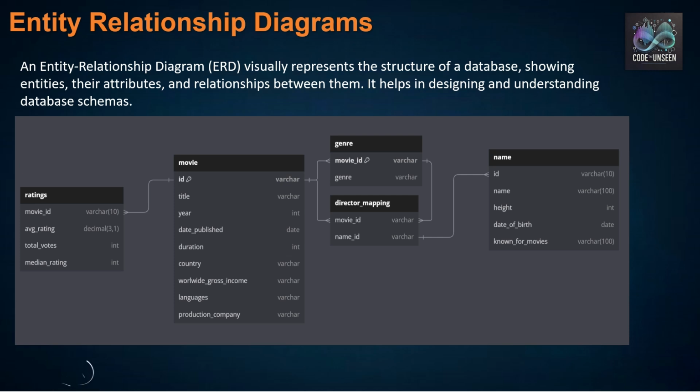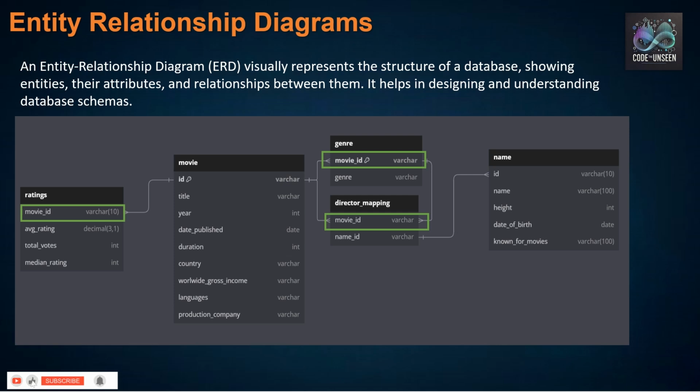So within the movies database, you'll see there are five different tables. One is named movie, second is rating, third is genre, fourth is director mapping, and the fifth is name, right? Now within this, all the tables are interconnected with each other. Let's pick movie ID, right? So you can see the green boxes, and rating, genre, and director mapping you can join based on the ID of the movie table.